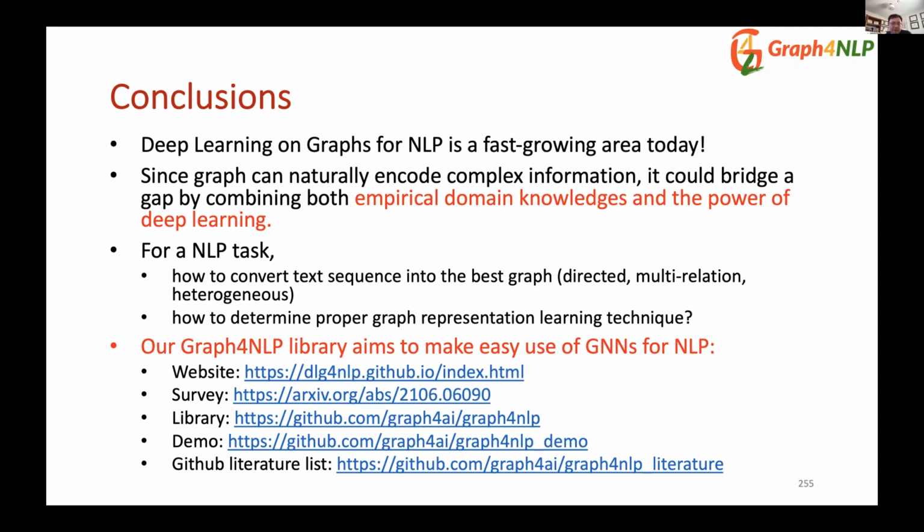Finally, we are going to show all these links. To help the community make easy use of graph neural networks for NLP, the website contains all the learning resources: the survey, library, demo, and also the GitHub literature list that we have reviewed. Okay, I think that's all for today's tutorial.